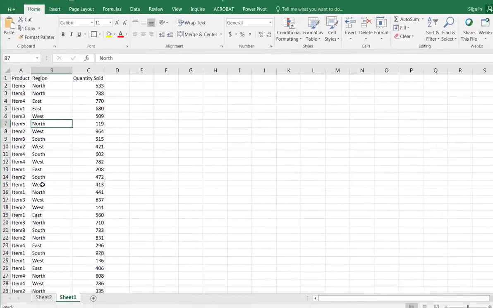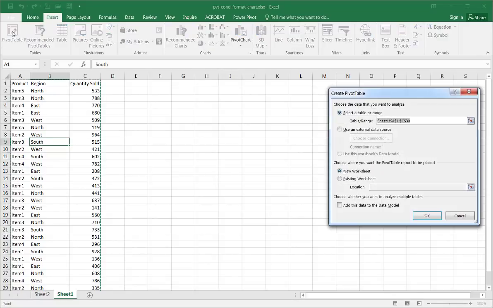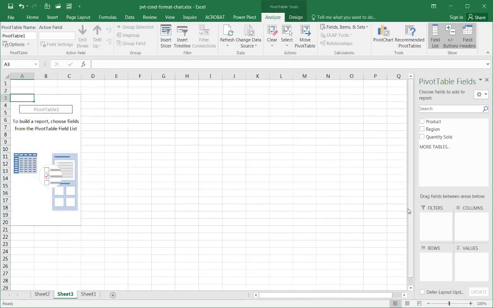Now I have a sheet of data. It's a little over 30 records, and I'll turn this into a pivot table first. So I can click anywhere within this range of data, go to Insert and Pivot Table. I'll just put the pivot table on a new worksheet. Click OK. I'll just accept those defaults.